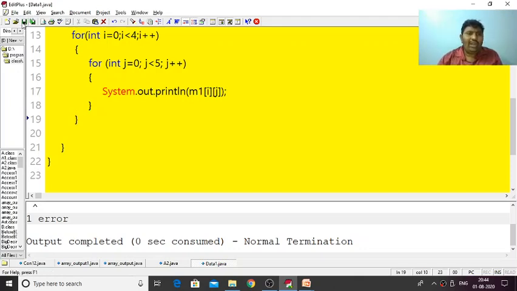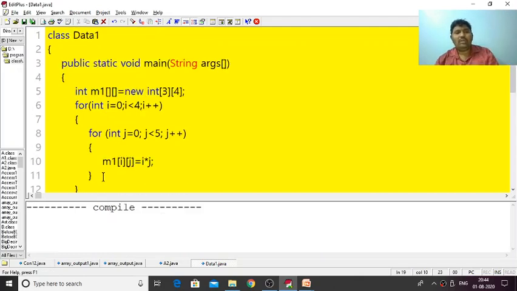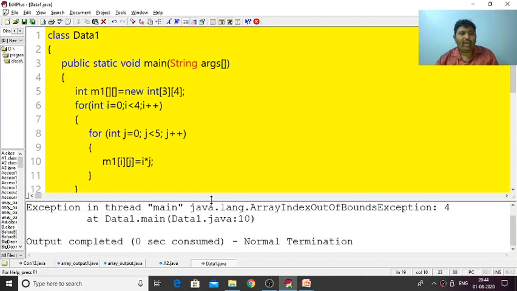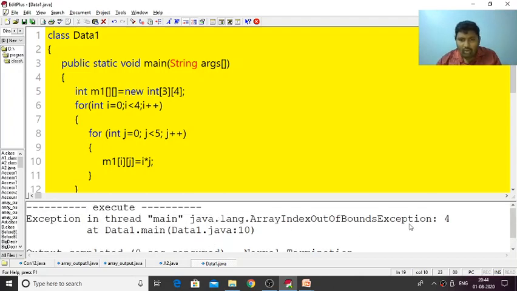You learn programming only when you do it with your own hands. So don't mug up the program. Programs need to be written, then only can you find the errors very easily and get practice. Now if I compile and execute the program, it is showing me an array index out of bound exception.